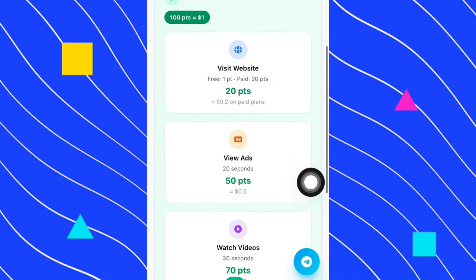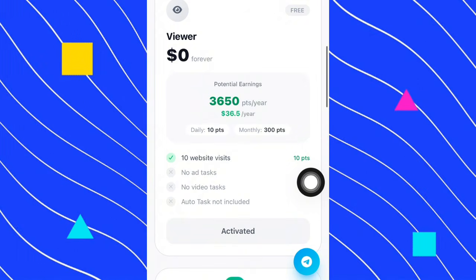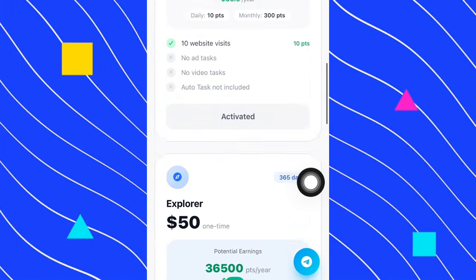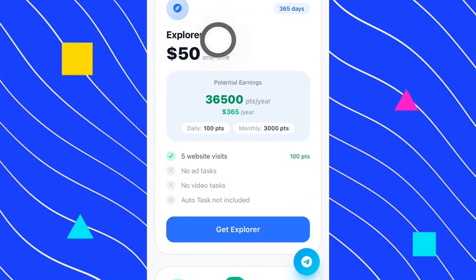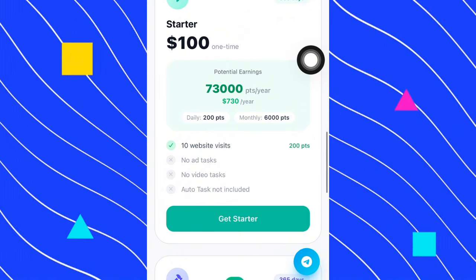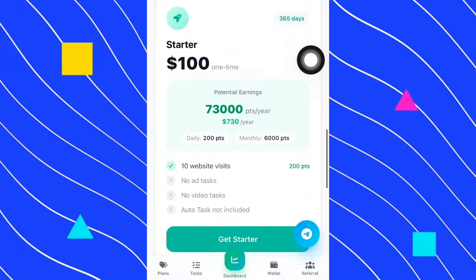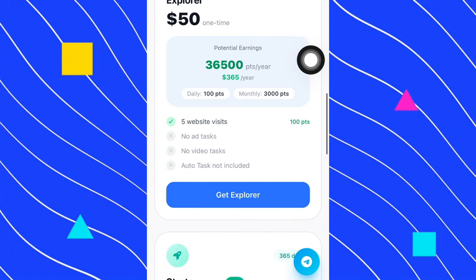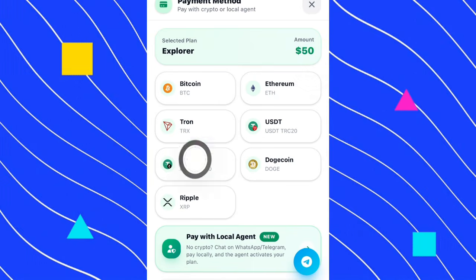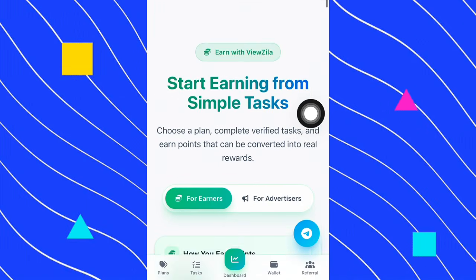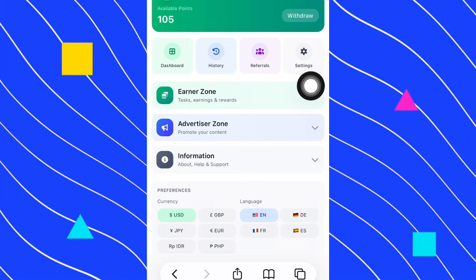Come down here, click on upgrade, and here you can see the various upgrade methods. So this is the first one right here. The second one costs $50 to upgrade, and this is how much you'll be able to earn, which is $365 per year. When you scroll down, you can see this one which costs $100. When you scroll down, you can see all of this. If you want to upgrade to any of them, click on get this, and this is the payment method that you have to pay through. Now after that is done, your account will be upgraded and you'll get more tasks to do.